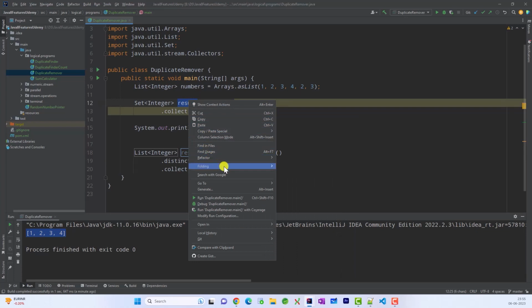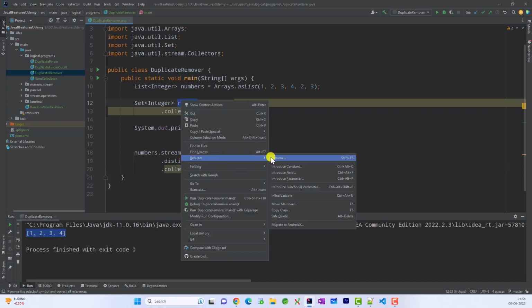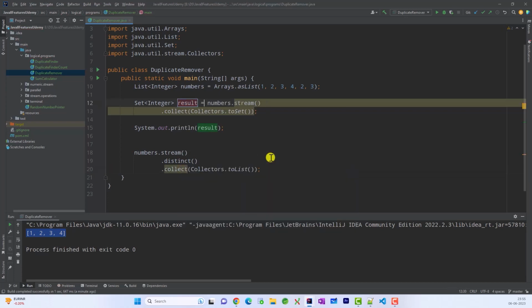So select this, right click, refactor, rename, and this is okay, resultSet. One sec. Refactor, rename, resultSet. All right, and this is resultList. Let me just System.out.println(resultList). Let me save and run. Both should give the same result.